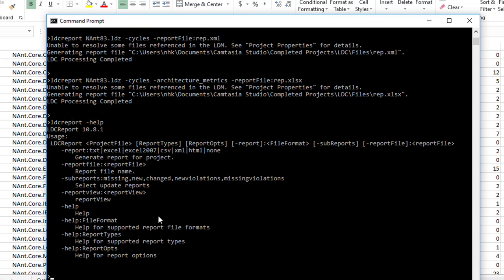So there it is. That's our LDC report, and that's the help usage you can get, and you can see the different types of reports. And in fact, if you wanted to see different report types in more detail, you can say minus help : report types or minus help : report options to get more detail about the reports. And since Lattix has a very large number of reports, this allows you to control what report to run and in what format the report is to be generated.